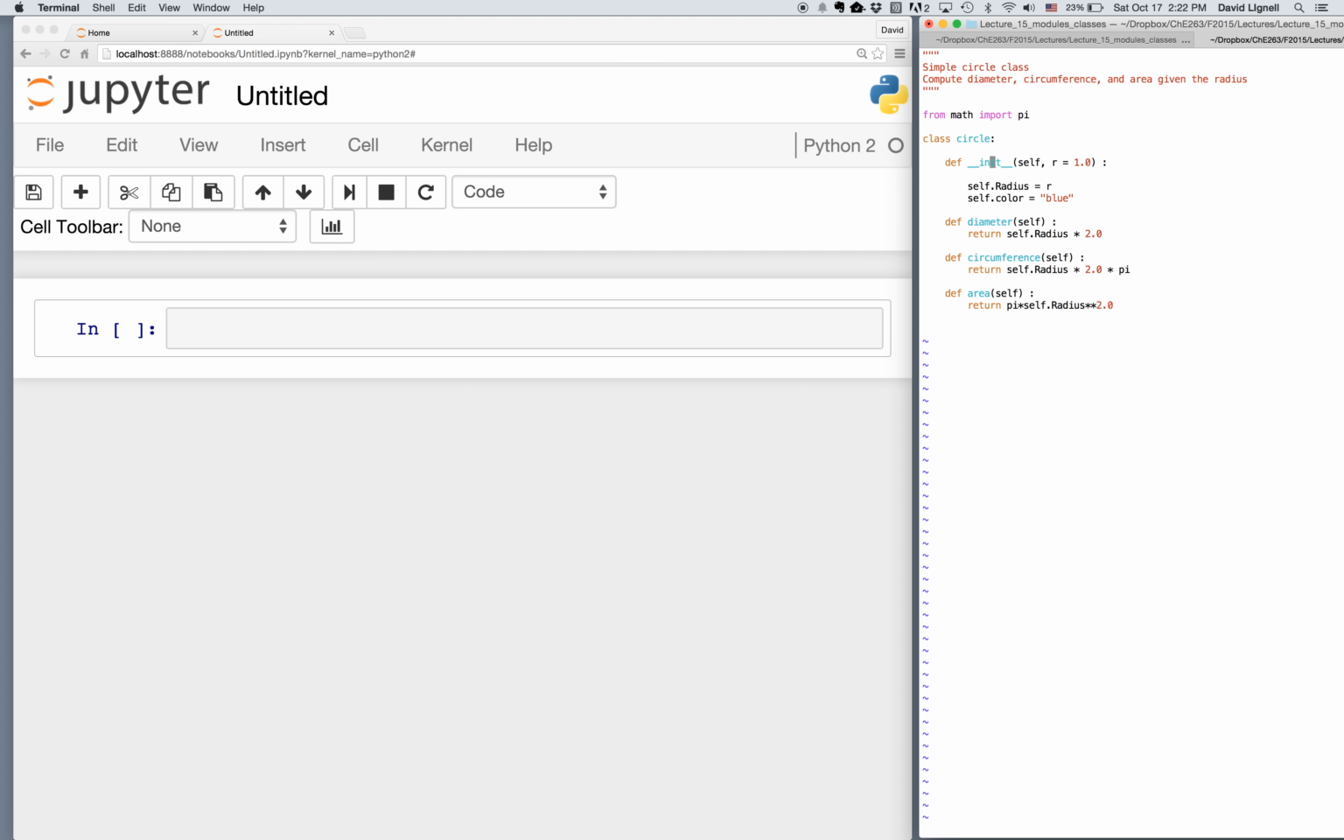So that's the init function. If I want a diameter function, then I go def diameter, and then the first argument is self. I don't need to pass it the radius because radius is a member of the class, and we can simply go return self.radius times 2, circumference, return self.radius times 2 pi, area, return pi times self.radius squared.